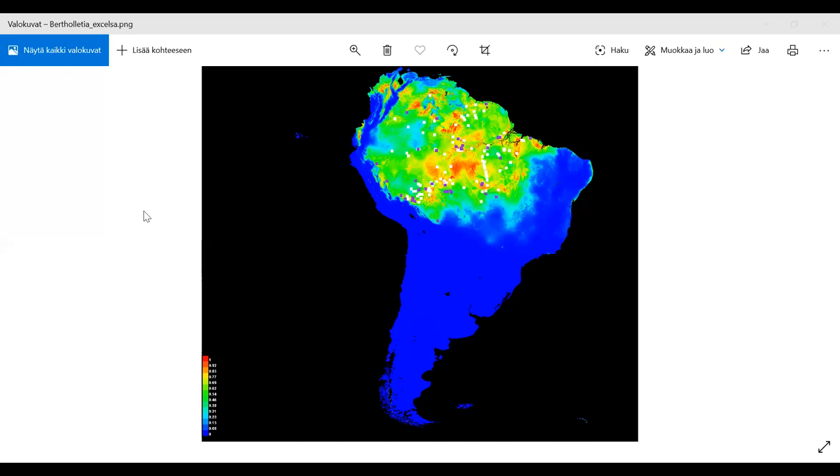So now what you're seeing is the output of the predictions of MaxEnt, where, as I mentioned, it goes from 0 to 1. In this case, there's a spectral color ramp going from blue to red. And what it means is that areas with more red colors show locations that have higher suitability, or areas that are more suitable for the species.